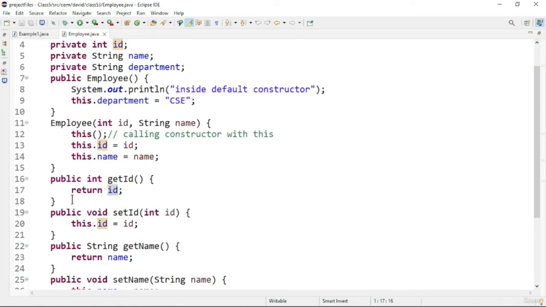Here you can see a constructor, and in the constructor I am setting the fields using this dot. We can use this to refer to the current instance. When we create an object, this will be referring to the current instance. That's why we are using the this keyword here.